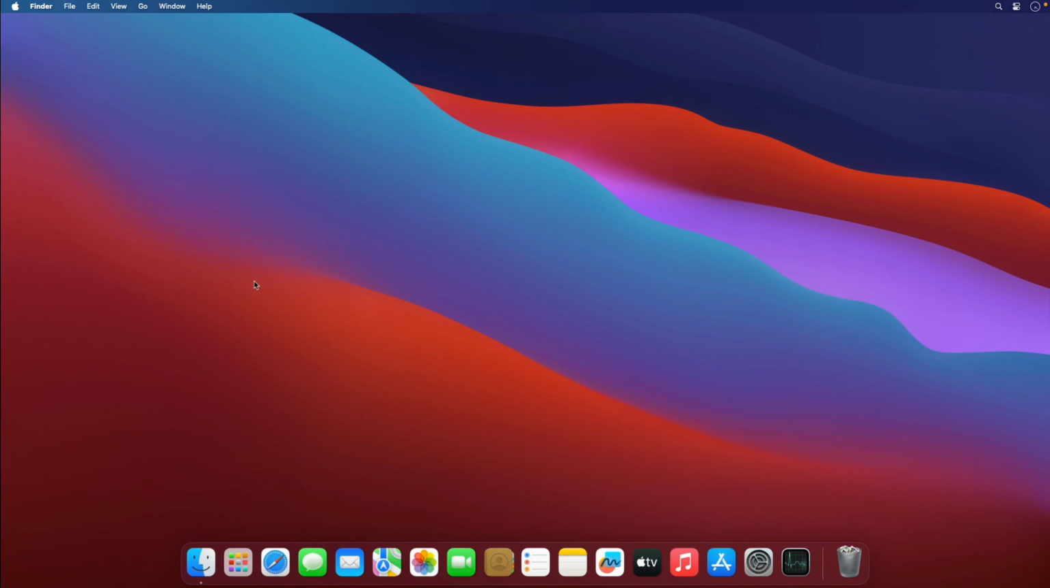In this tutorial, I'm going to show you how to update your macOS to the latest version. Click on this Apple logo in the menu bar and go to System Settings.